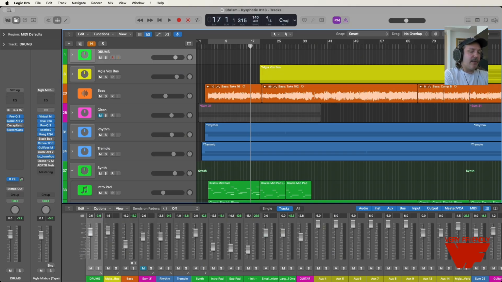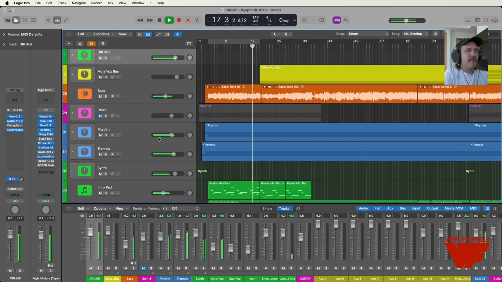3, bus compression. Actually, in this case, we'll say 3 is saturation. Saturation is actually better before bus compression. You saturate the individual tracks and you get more separation so you can hear them clearly. And then finally, bus compression so that you can kind of hear it all glued together. There you have it.